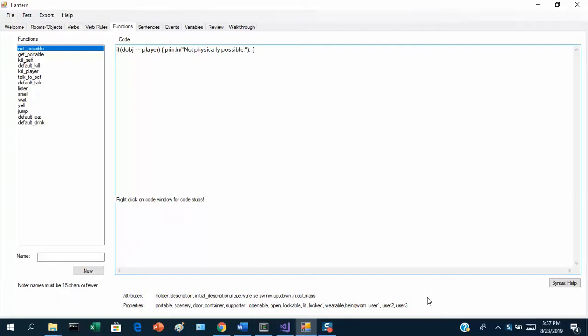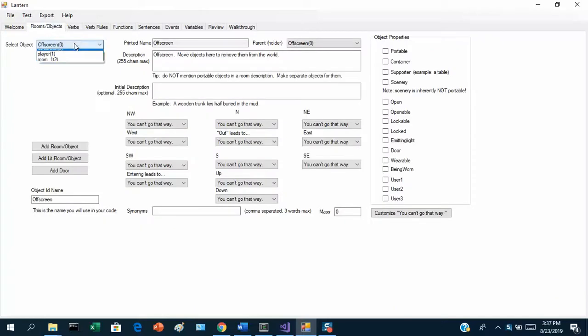Hello, in this video I'm going to show you how to set up an object that you can read, like a note or a sign, something that's got a description, but also has some text on it that you want to read too. So let me create a simple project with something in it that I want to read. I'm going to add an object, call it a sign, and give it an initial description: a metal sign is nailed to the east wall, or nailed to a tree, or whatever.